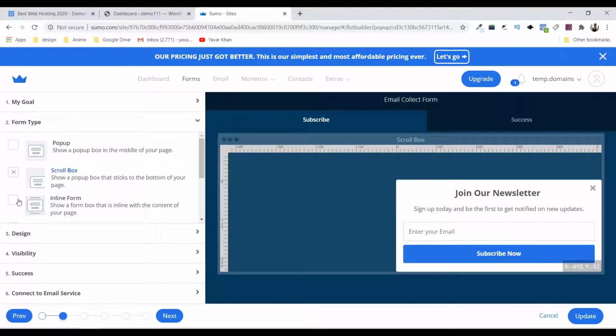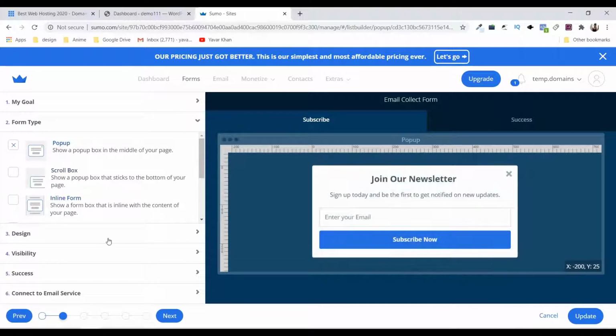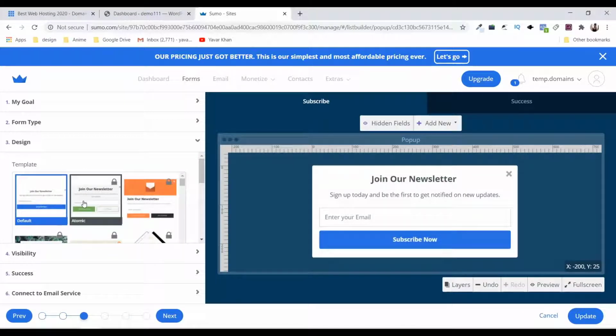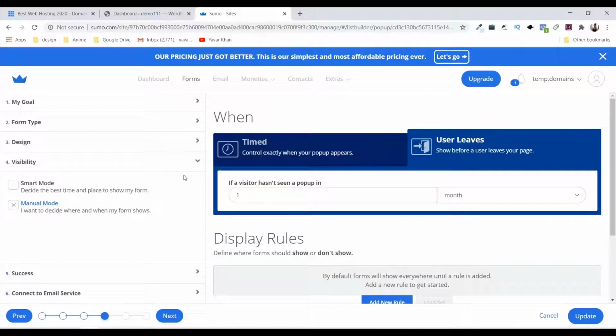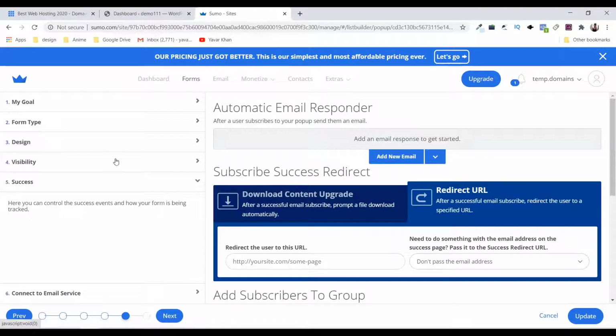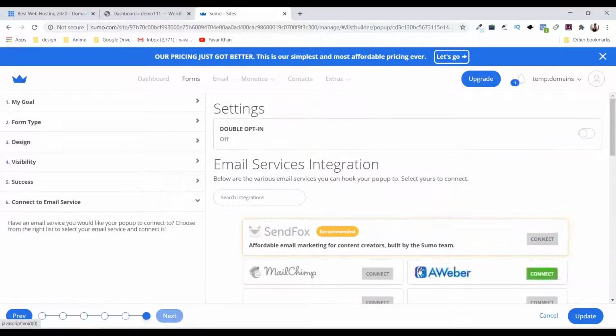Form type, is it a scroll box, inline, or pop-up? You can choose the design. The free one you can use, but the more advanced ones are paid. Now visibility, manual mode, so you can decide when a visitor can see it, or time, or if the user leaves. And then display rules, and what would be a success, and then you can collect.